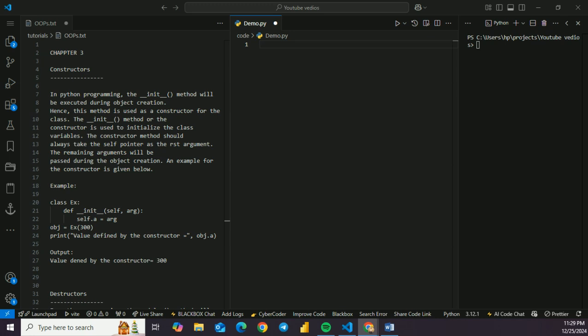In Python programming, the __init__() method will be executed during object creation. Hence, this method is used as a constructor for the class. The constructor is used to initialize the class variables. The constructor method should always take the self pointer as the first argument. The remaining arguments will be passed during the object creation. An example for the constructor is given below.